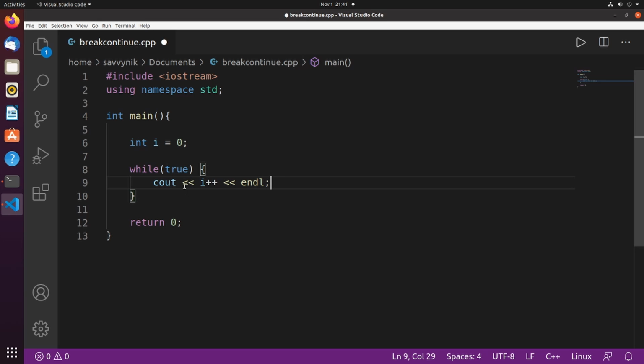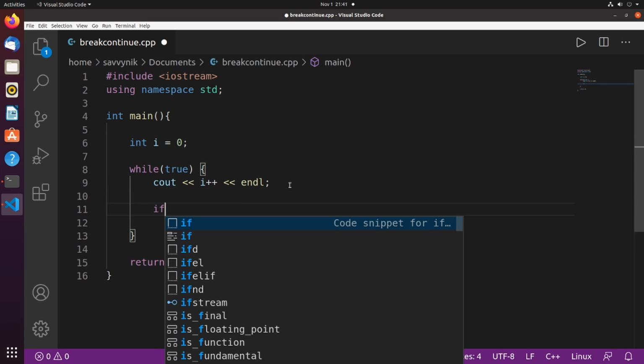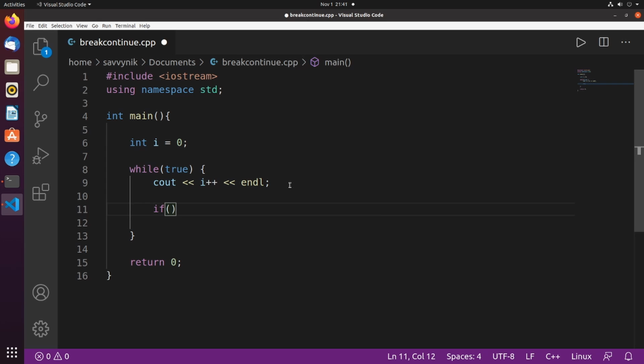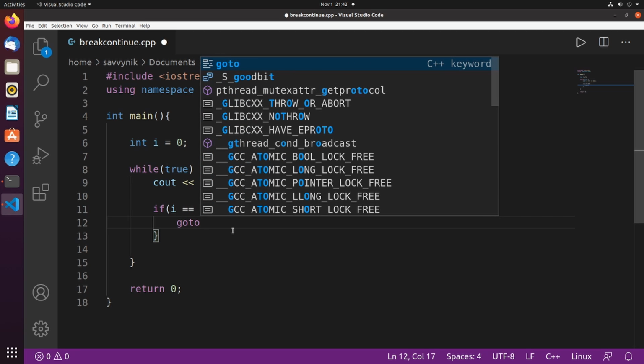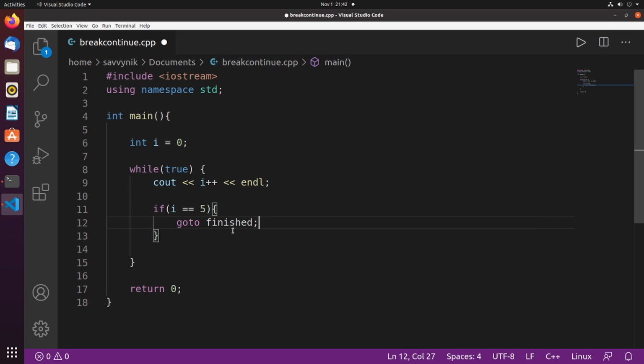If I let this run as it is right now, it would just keep printing i and incrementing it by 1 every single time through this while loop. And the while loop is always true, therefore it would run to infinity. But let's try using the goto statement in order to fix this infinite loop. I'll type in if i is double equal to 5, then I will use the goto, and I'm going to write out finished, and then I'll make finished down here.